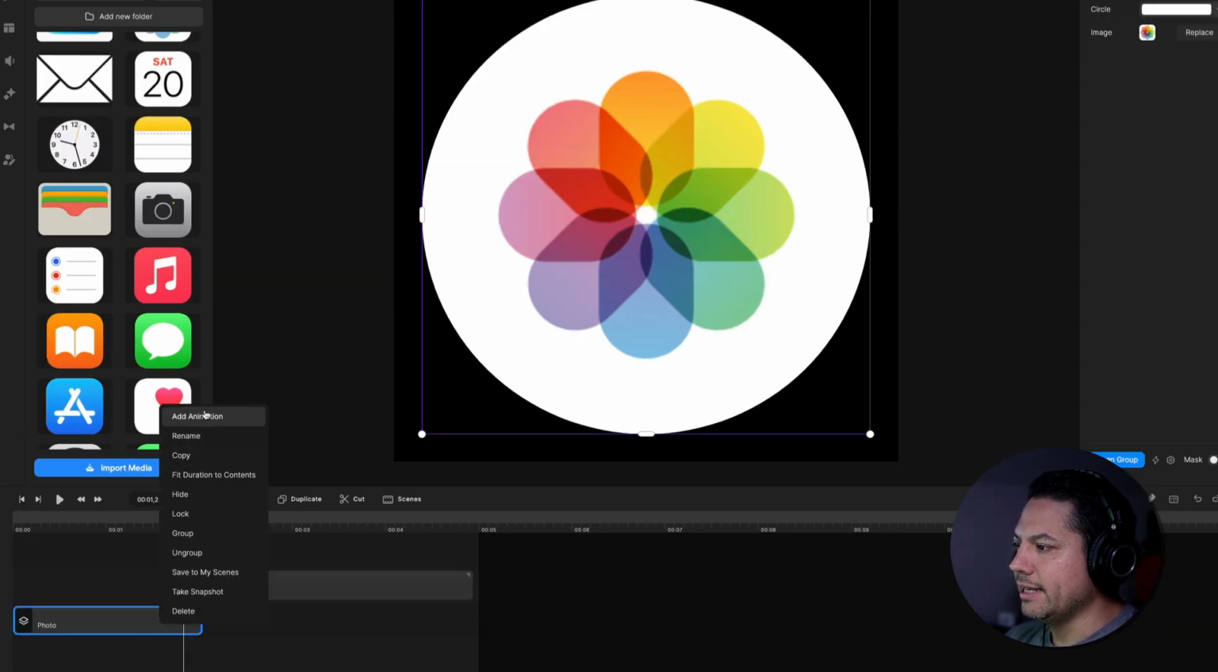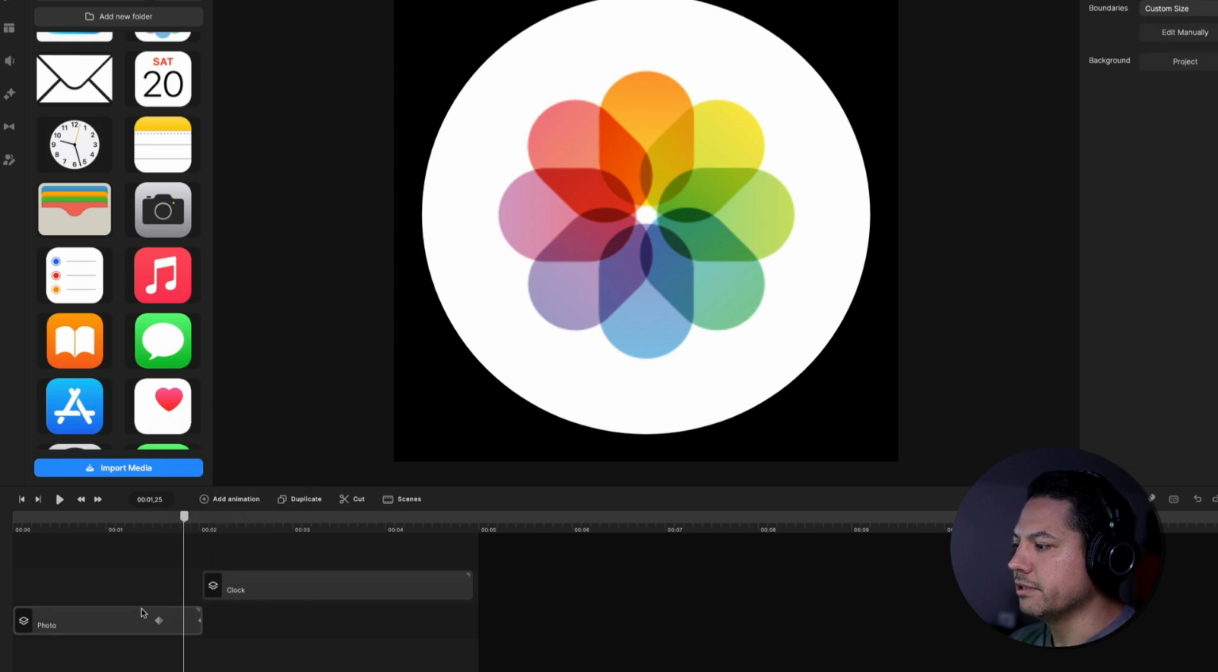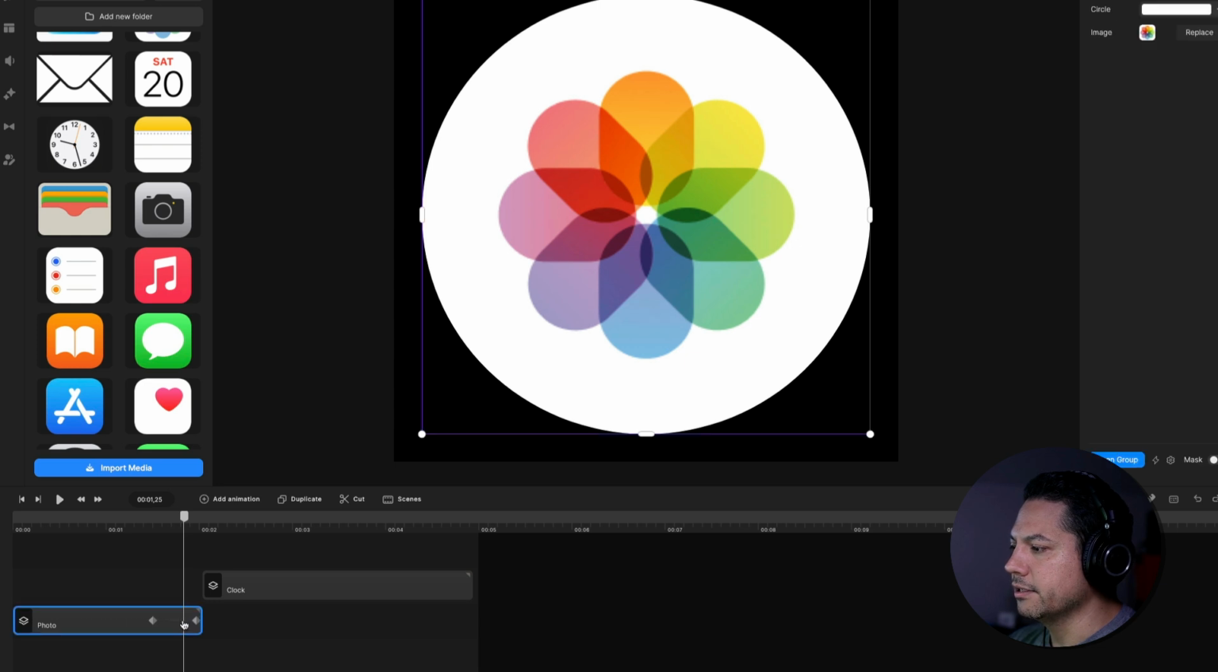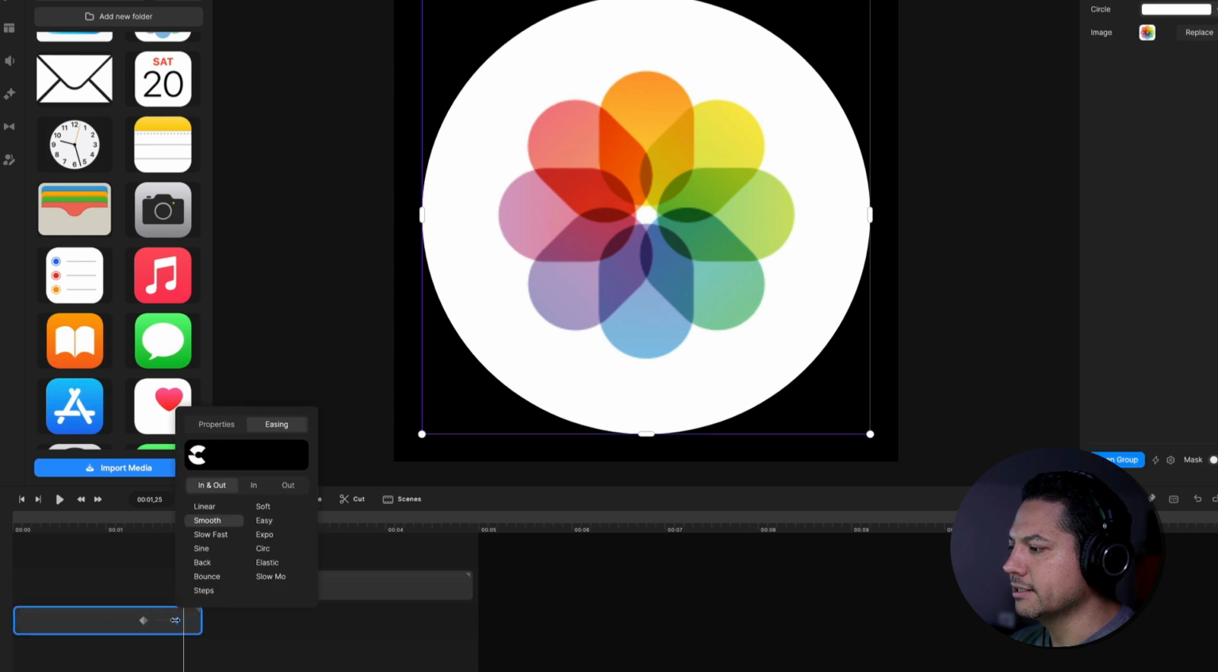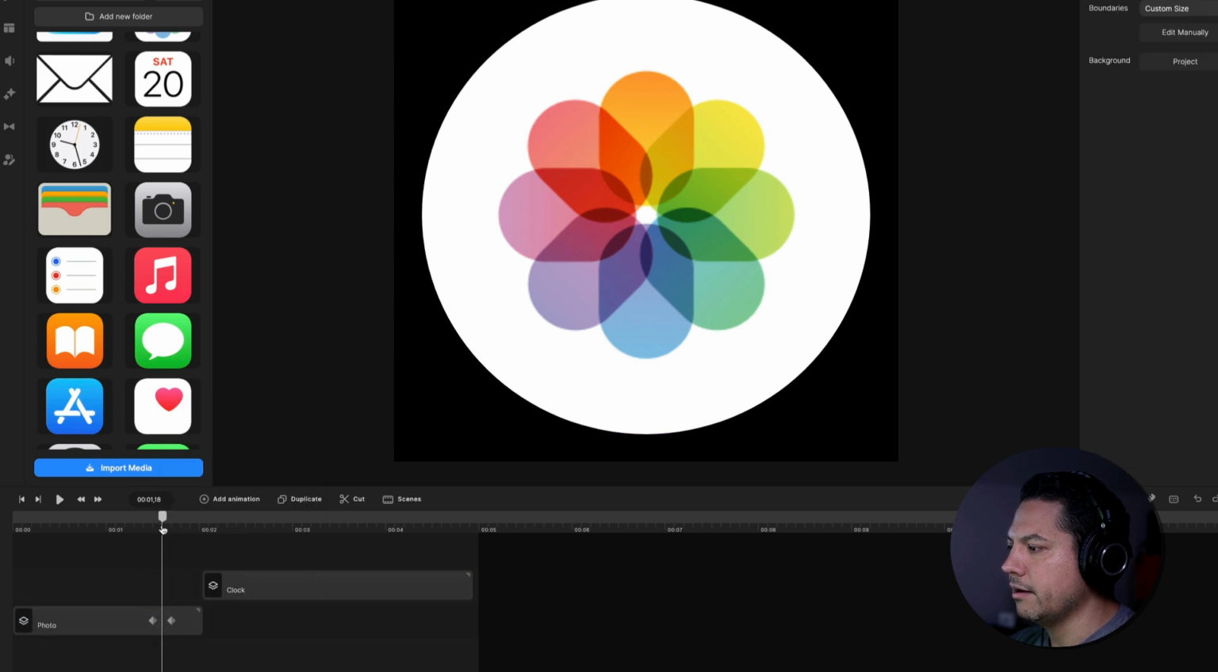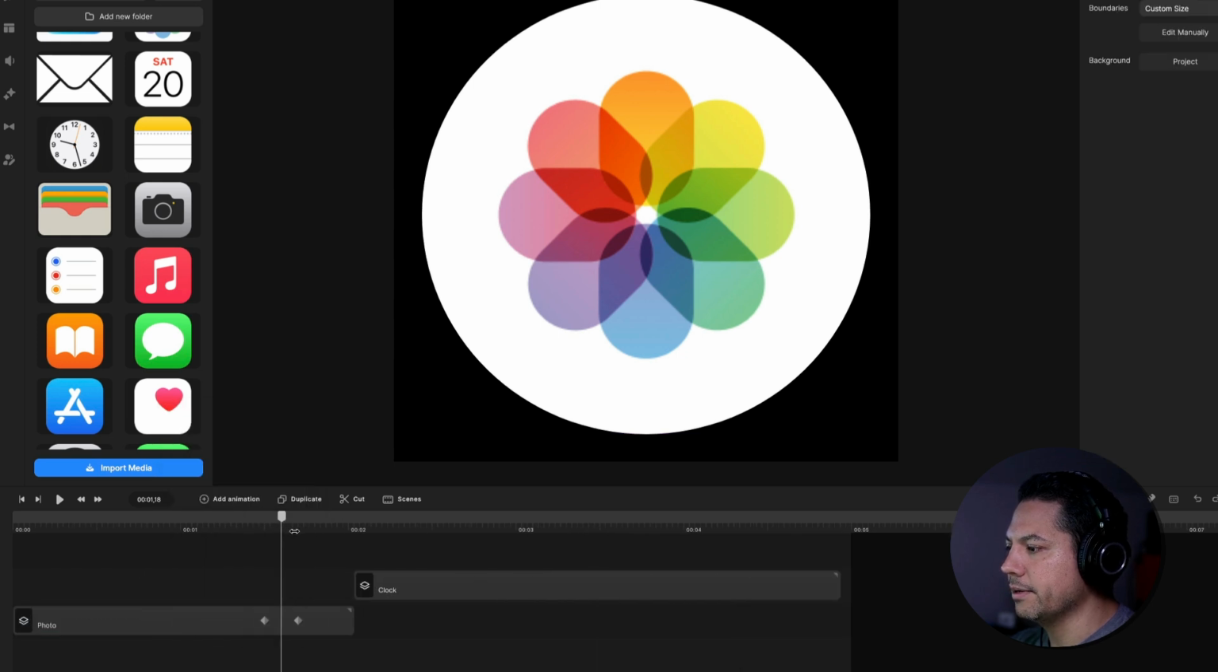I'm going to right click and hit add animation. I'm going to select scale, and then my easing I'll leave as smooth for both the in and the out. And what I'm going to do is move these so they're about right here, and I'm going to drag this end keyframe a little bit closer in so it's a little faster as it happens.